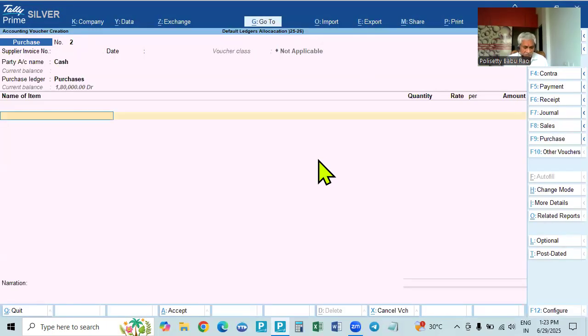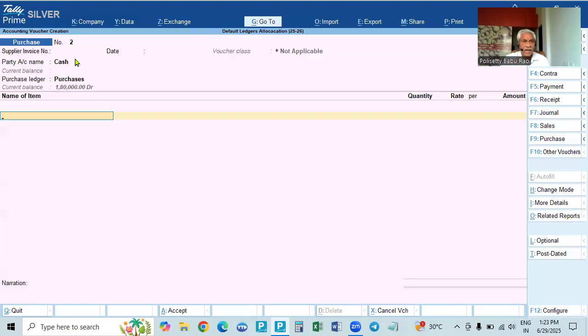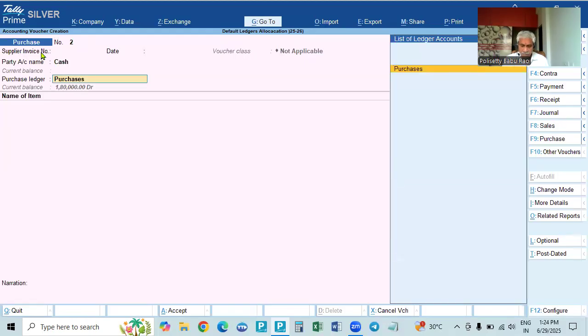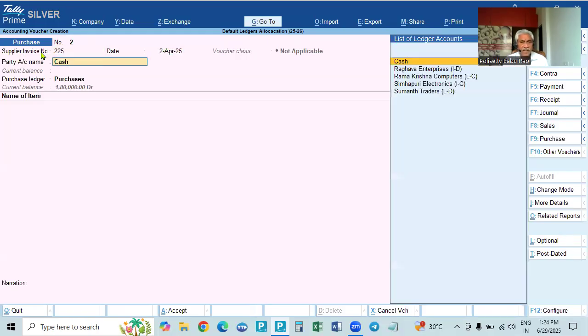Now we will make entries for 2nd April. We can make entries for 2nd April, and here the voucher is number 2. Here what we do is we put the voucher number, so for example, 225. For example, 2nd April. So now we are purchasing from a local creditor.